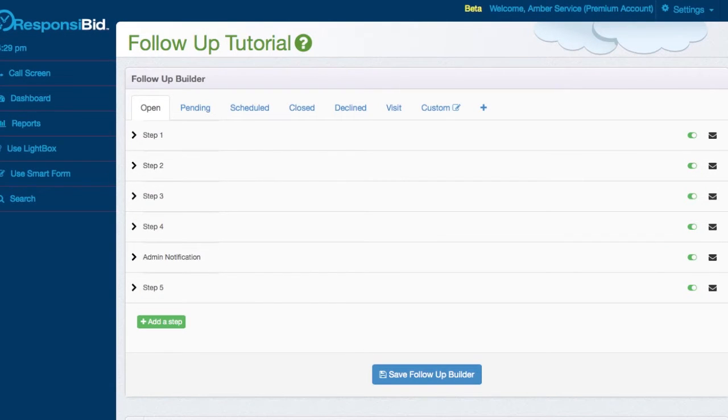I'm excited to show you around, and I know a lot of our customers think this is their favorite part of ResponsiBid just because it makes sure that none of their customers ever get lost in the mix of things and no one ever gets forgotten. So what I'd like to do now is both an in-depth and also a fairly quick tutorial on every single aspect of the follow-up builder so that you can be a professional follow-up user.